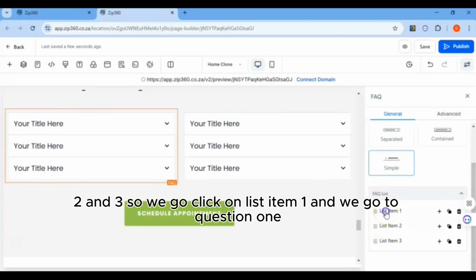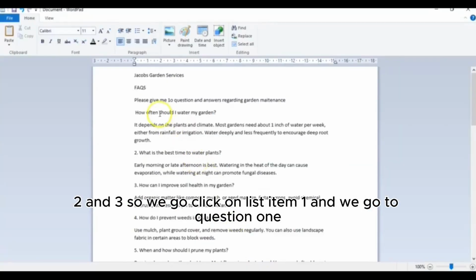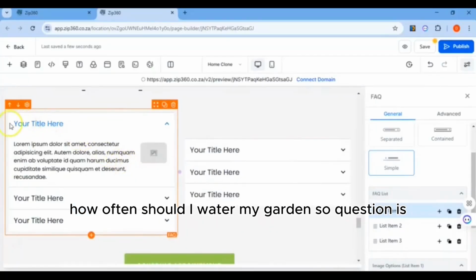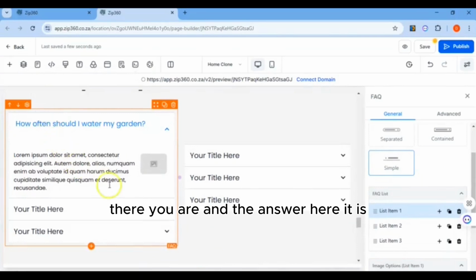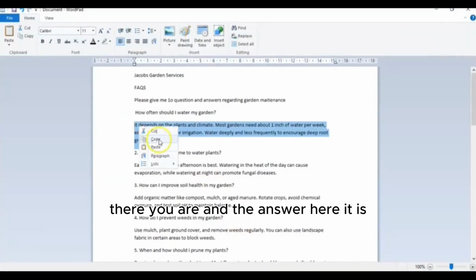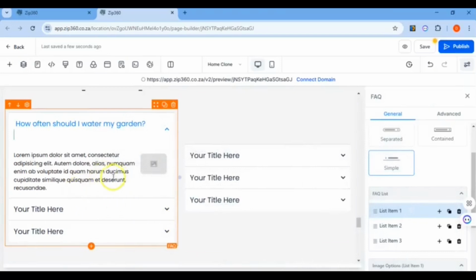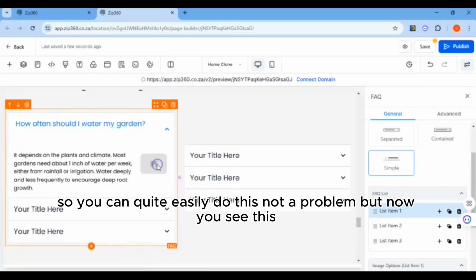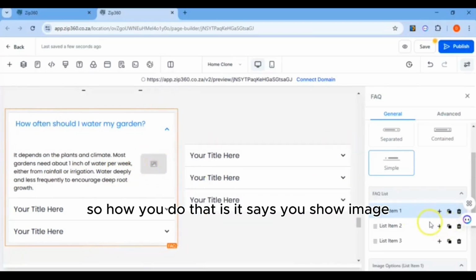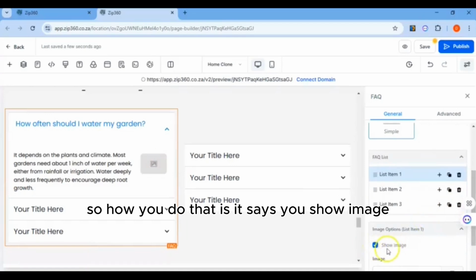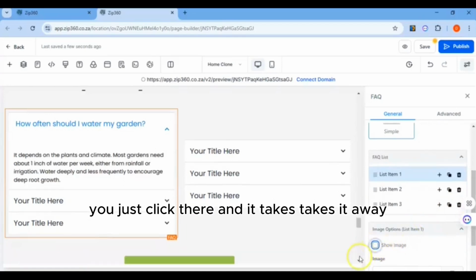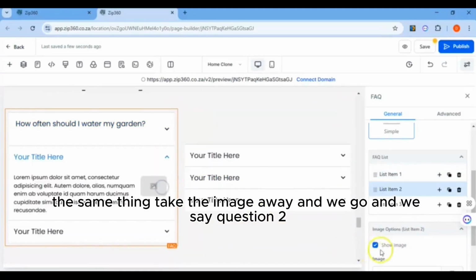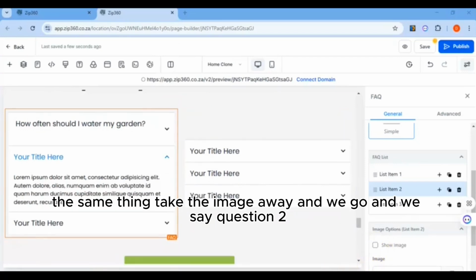So we click on list item 1, and we go to question 1. How often should I water my garden? So the question is here, and the answer, here it is. So you can quite easily do this, not a problem. But now you see this, you want to get rid of this. Okay, so how you do that is, it says here show image, you just tick there and it takes it away. So we go to list item 2, again the same thing, take the image away.